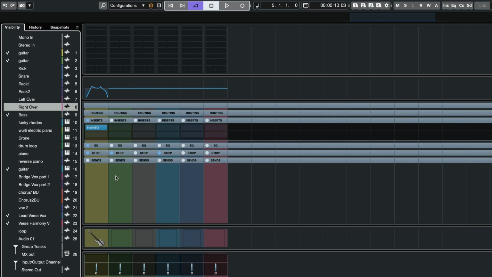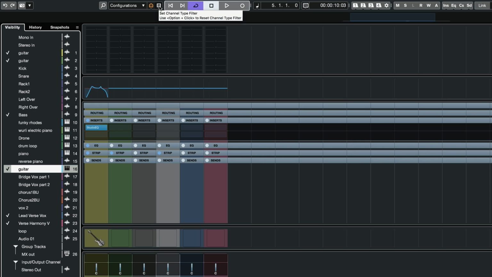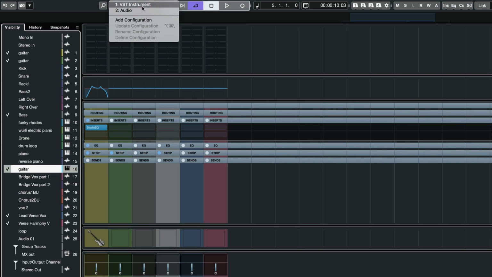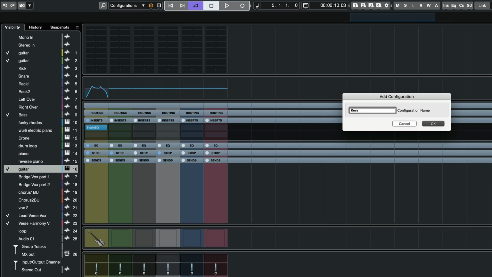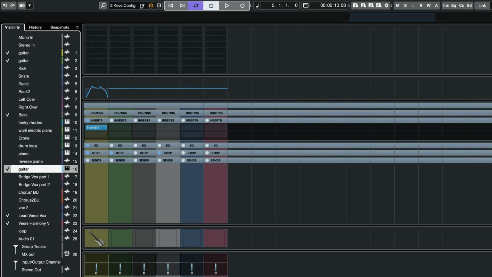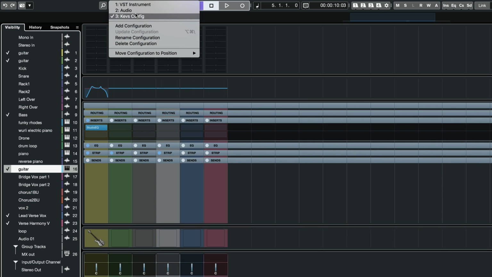Let's say I wanted this to be a custom mixer view, right? Which basically consists of mainly audio tracks and one instrument track, right? This guitar 16 right here is an instrument track. So I wouldn't have been able to do that with the channel type filter, but I can do it with a configuration. So I'm now going to say add configuration, Kev's config, or whatever you want to label it. And I'm going to say okay. And now I've got a new configuration that only toggles to the type of tracks that I wanted to see.